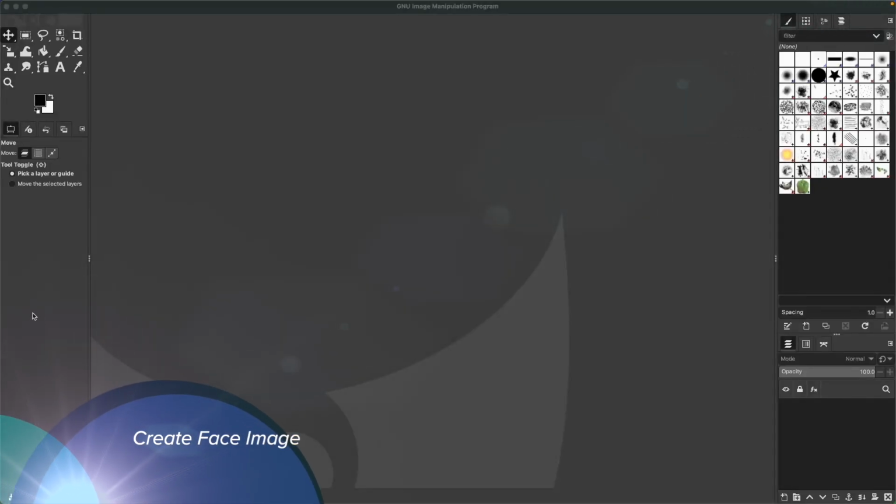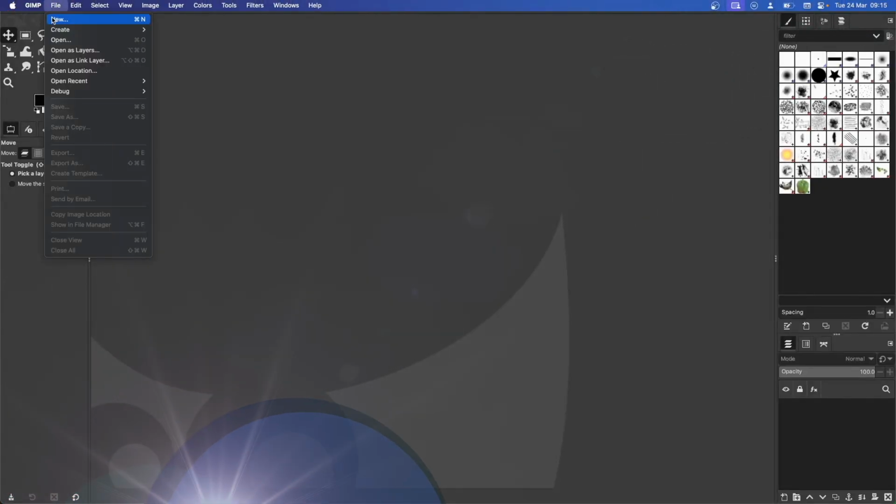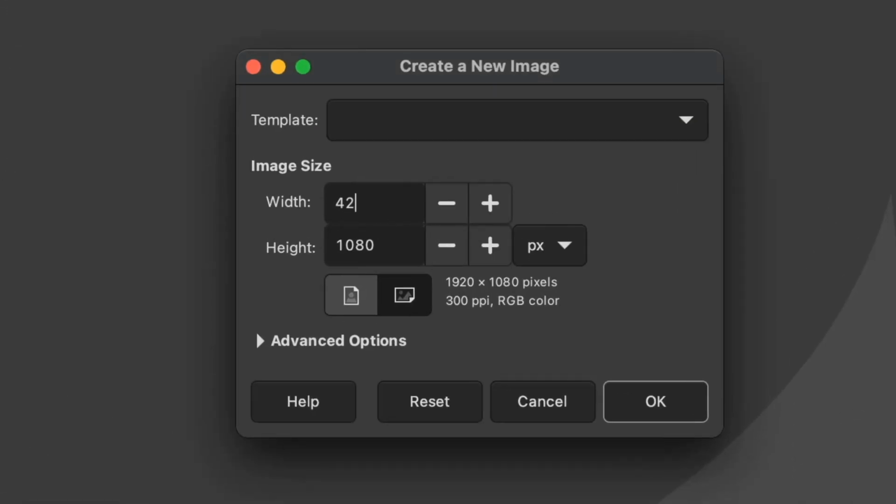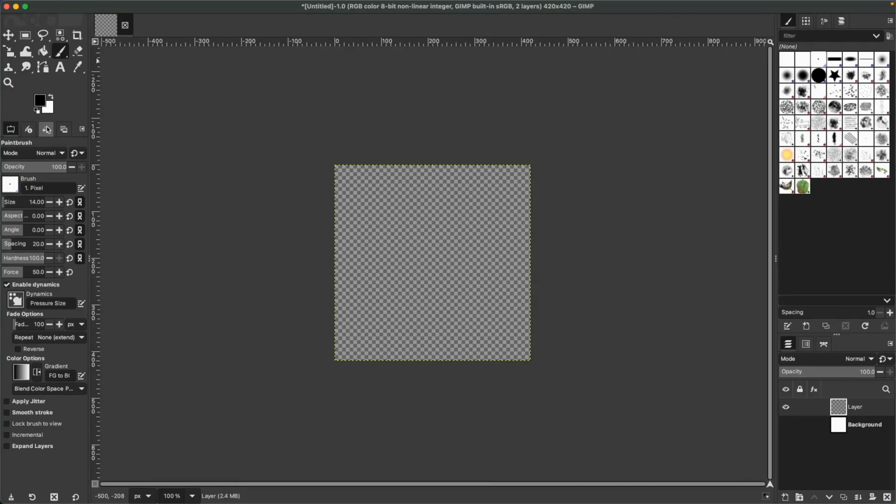First, open any photo editing app. You can use Photoshop, but today I'm using GIMP since it's free. Create a new image with a size of 420 by 420 pixels. Now draw a simple face, just 2 circle eyes and a mouth. Keep it clean and centered. Once you're done, export it as a PNG file.